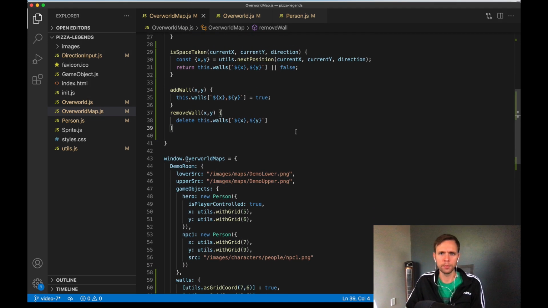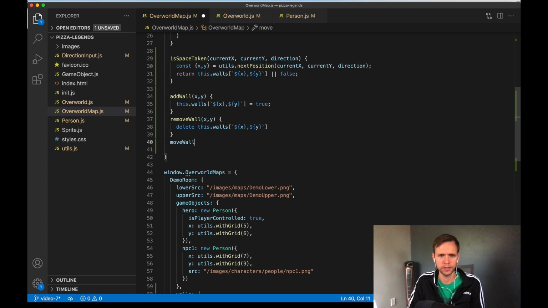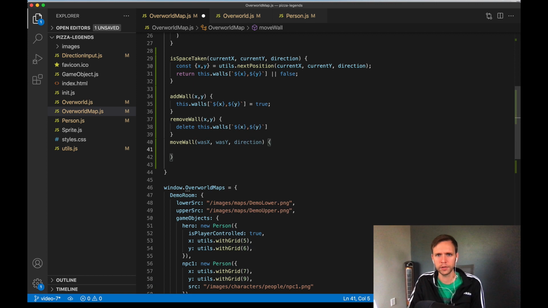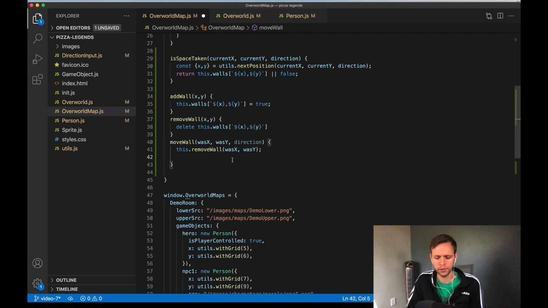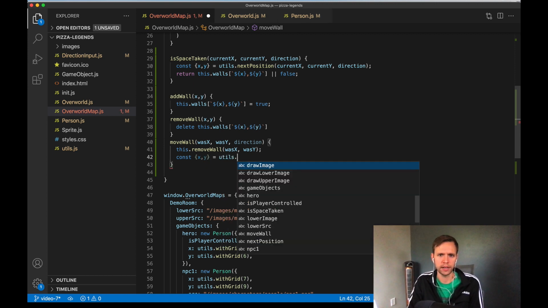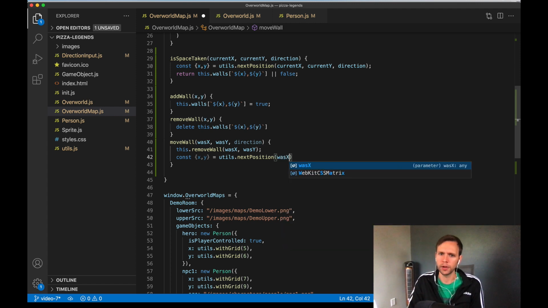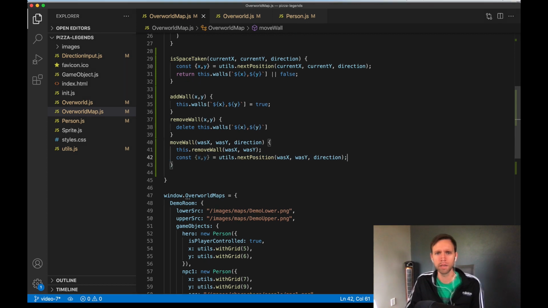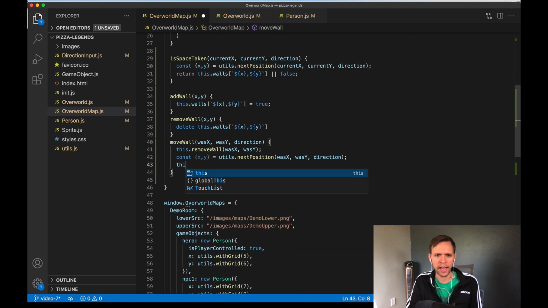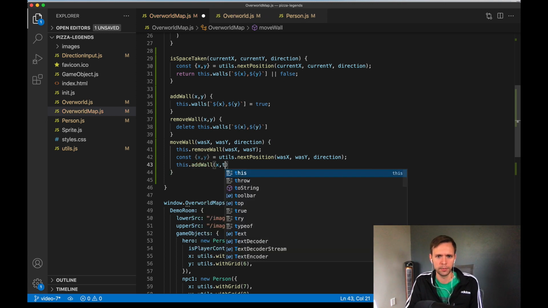And then finally, we're going to add one for moving a wall, which is a little trickier, not too bad though. So it'll be called moveWall. It's going to take in a wasX, wasY, and then a direction that we want to move this wall. First, we're just going to remove the one that was there. So that's wasX and wasY using the method we just created up here. And now we can reuse that utility that we created at the beginning of the video. So X and Y is going to be equal to utils.nextPosition, passing in the wasX, the wasY, and the direction. So this will give us an XY position of our new wall. And now we can take this new XY we have and add a wall there. So we'll say addWall, passing in that X and Y.